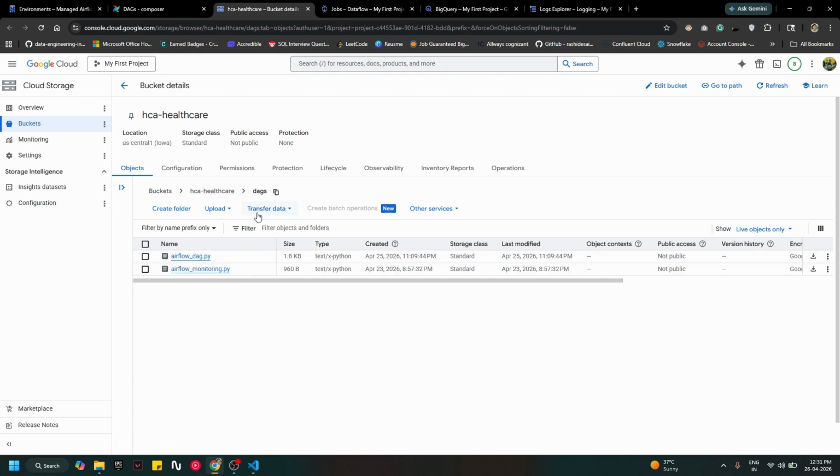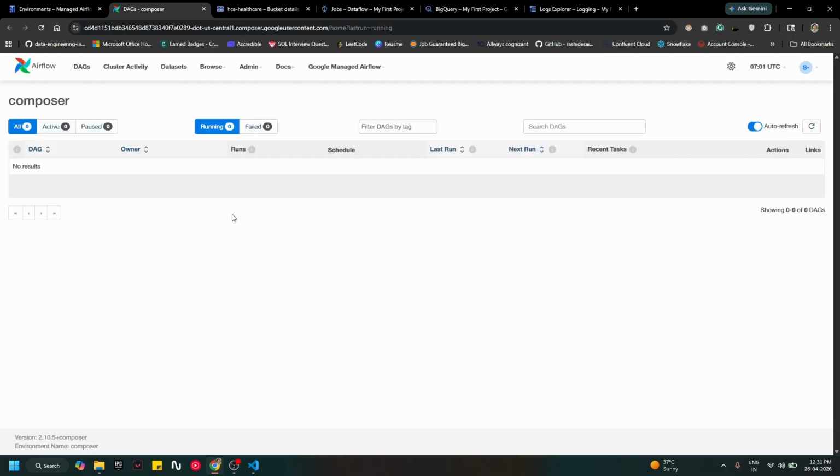So after you have uploaded your file, you have to wait for some time for it to show here. Okay, if there is any error in your DAG file, it will show right here. Like here there will be a red box and error with it. And if it is not showing error here, that means there is some issue with your file, like Airflow is not able to parse it.